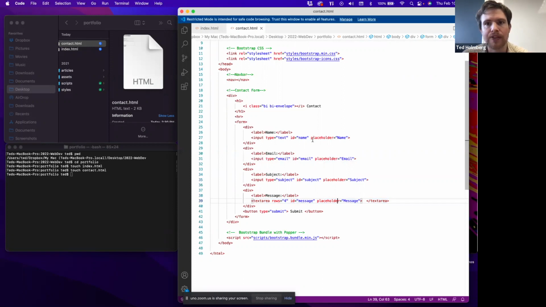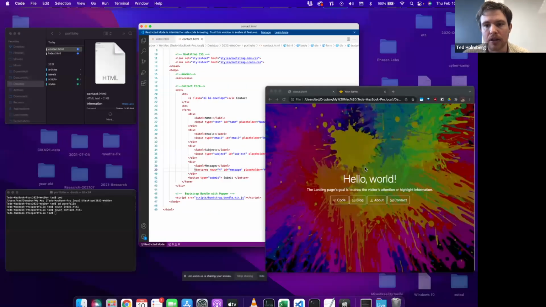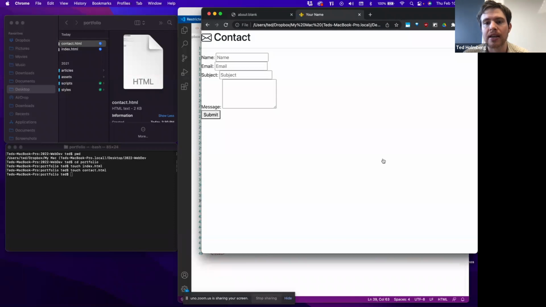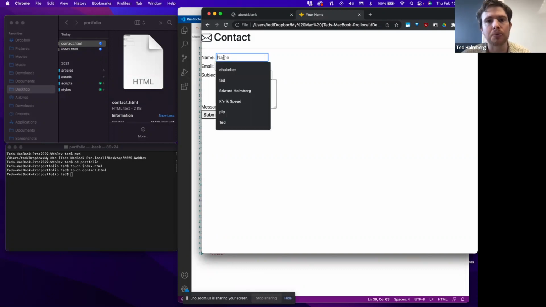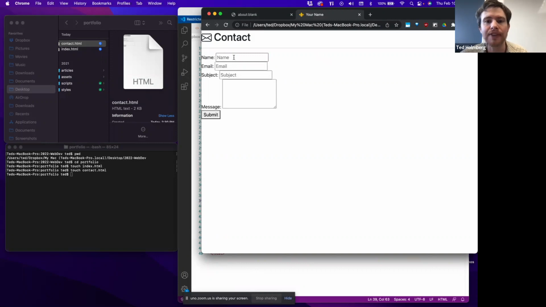So if I go and click on contact now, contact should exist, and it should just have this ugly HTML that has no styling yet. And notice when I was doing placeholder, it puts in name inside of the field here, email and subject. So that's what that placeholder attribute was doing.